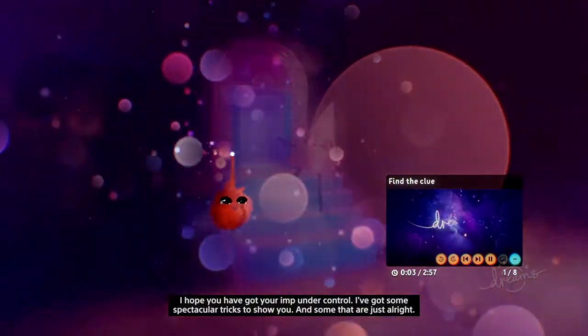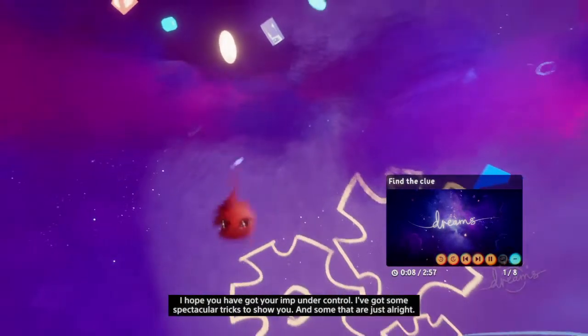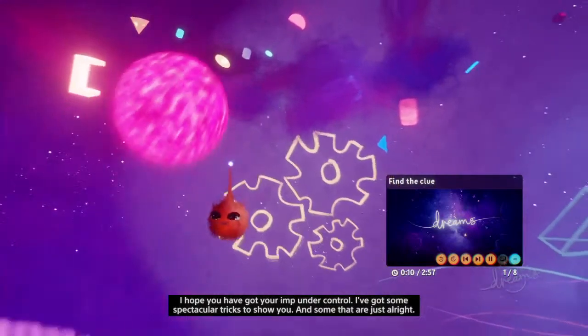I hope you've got your imp under control. I've got some spectacular I got it. tricks That's my to show imp. you, and some that are just all right.